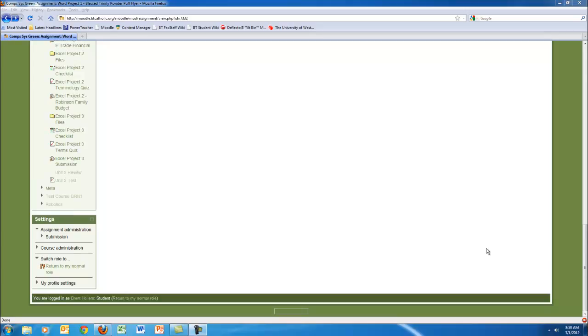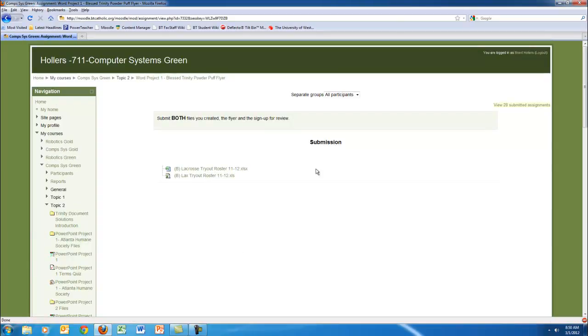So we just discussed the student view of the advanced uploading of files activity. Now we want to look at how we can actually grade those submissions. So I'm going to click on return to my normal role if I was in the student view. And now I'm back here to my teacher view.